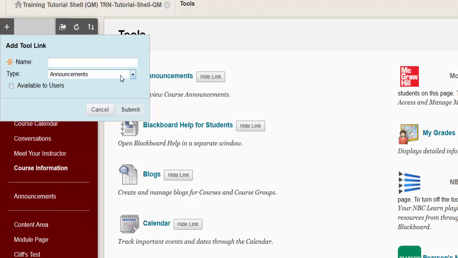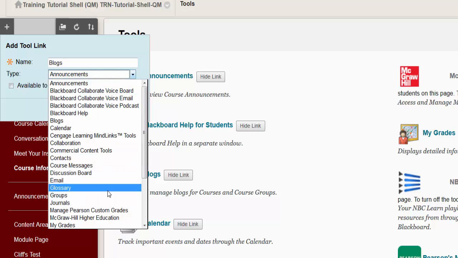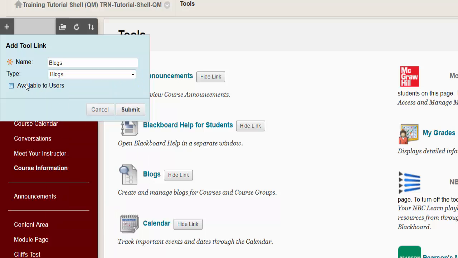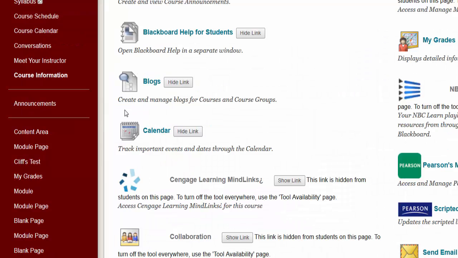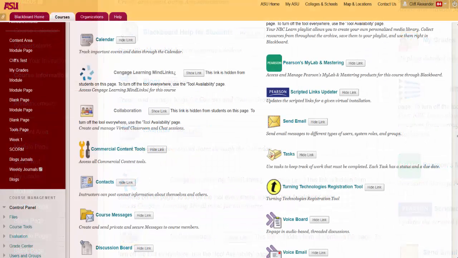Choose Create Tools Link. Type a name in the text box. For example, we are adding a blogs page, so type in blogs. Choose the appropriate tool from the choice list. Click on the checkbox next to Available to Users, then Submit. The students will now have a single click to get to the main blogs page.